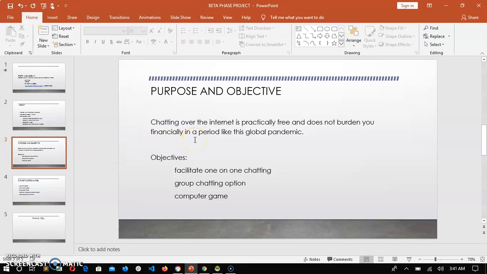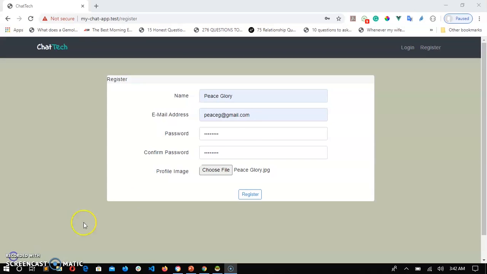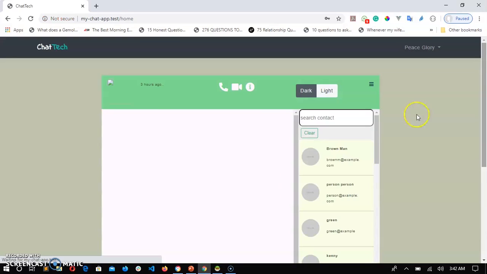So to show the functionalities of my application, I'll need to register a new user. I am registering Peace as my new user with her email address and a password of 8 or more characters, and she has a profile image. When I click on register, I get directed to the chat application.